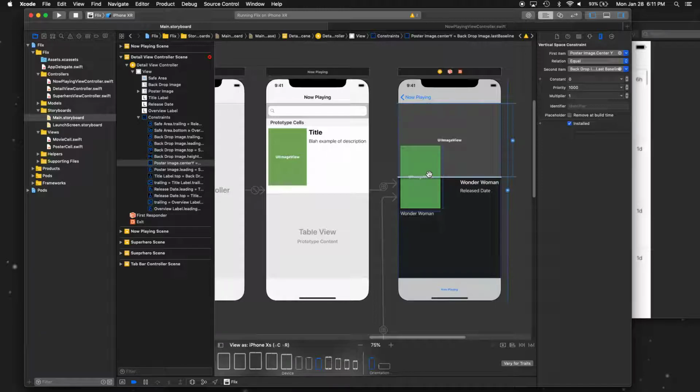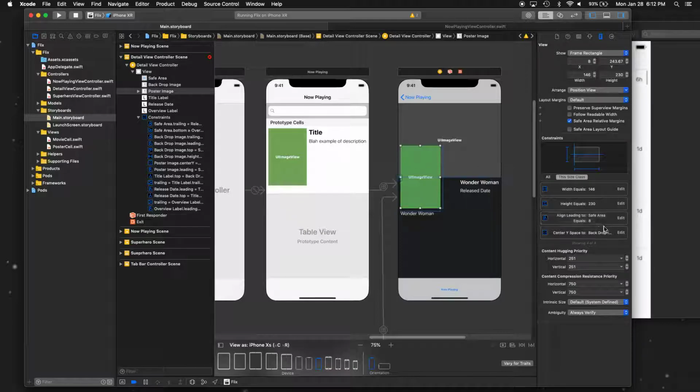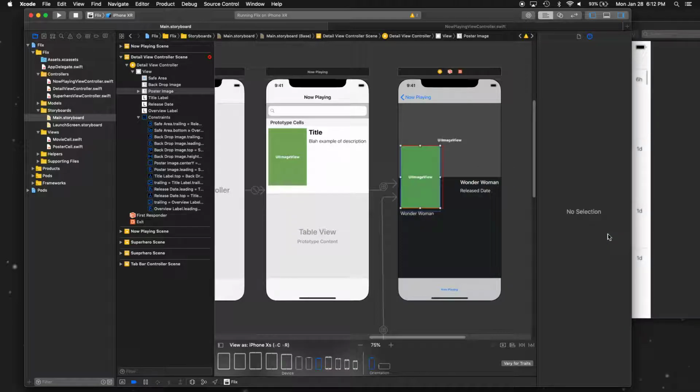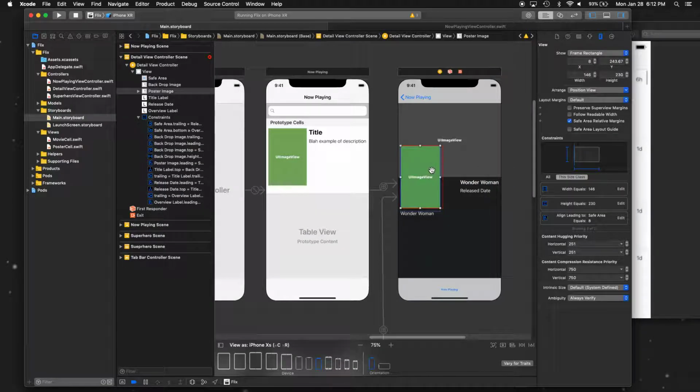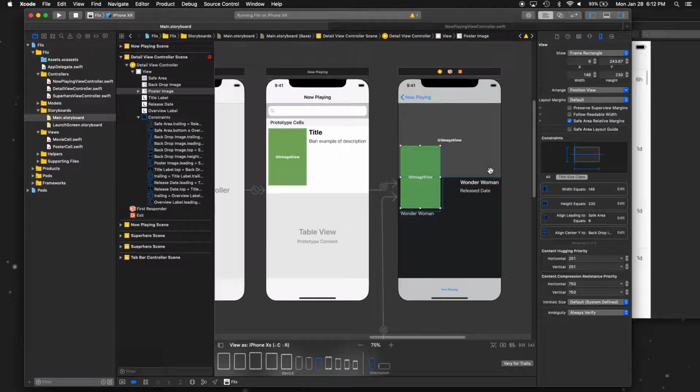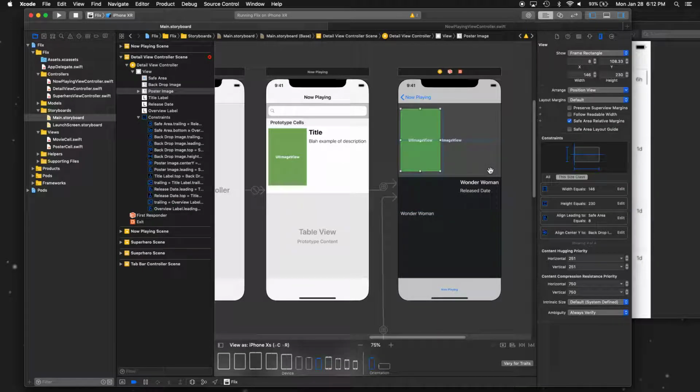You want me to show you again? So I'm going to do it again. I'm going to control-drag to my image view, and I'm going to center it vertically first. Alright, so this is what center does. The normal, the default option. It just centers it in the middle of the image view poster and the background image.